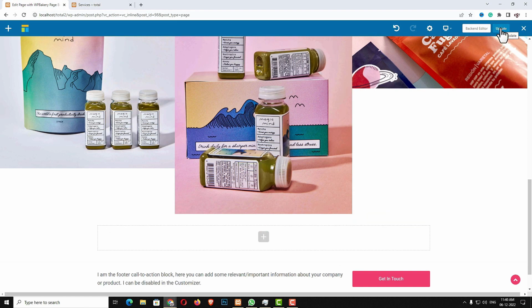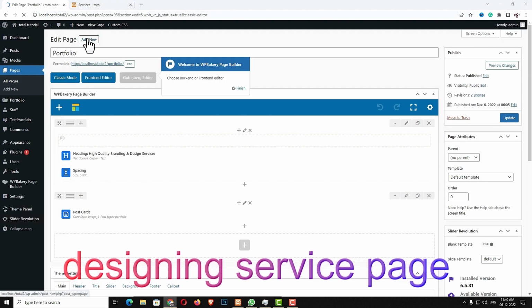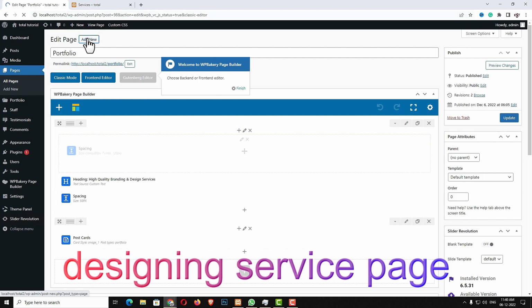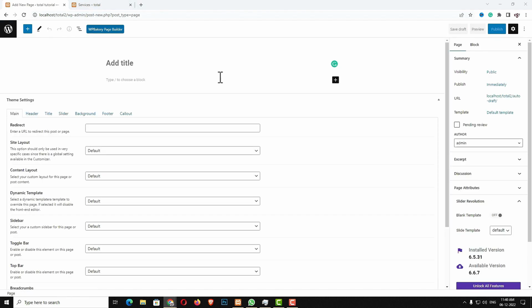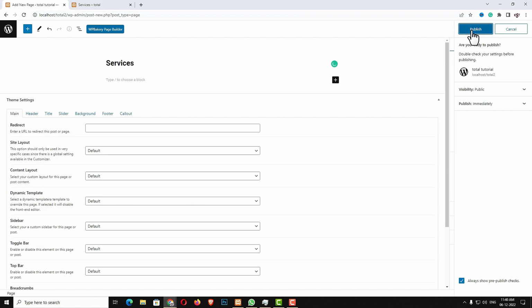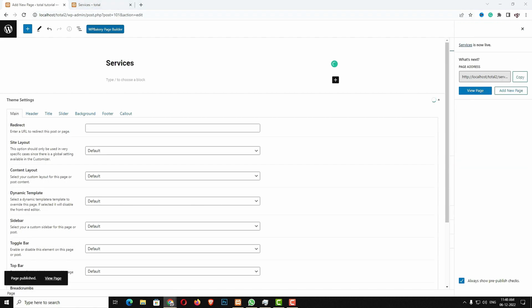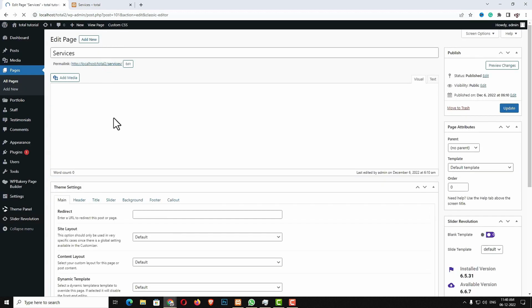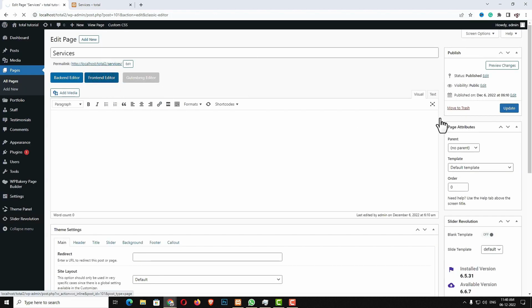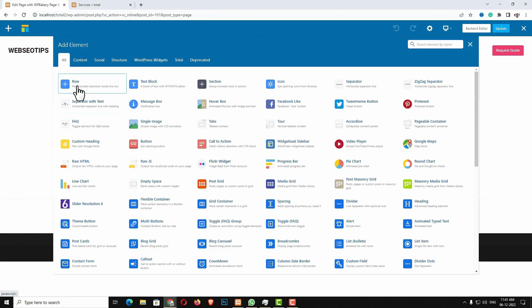Let me click in the update option, and once it updated I have to click in the backend editor. Next from here again I have to click in the add new option for adding a new page. Page title I am giving as service. I have to click in the publish option, and once it published I have to click in the WP page builder option. Next from here I have to click in the front end editor because I am going to use the front end editor. So after that I have to click in this, click in the row.